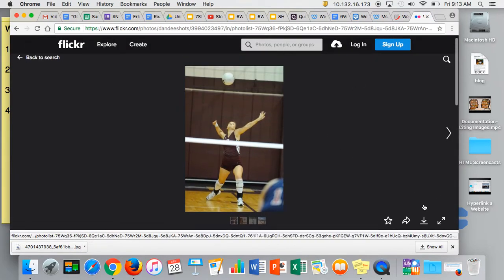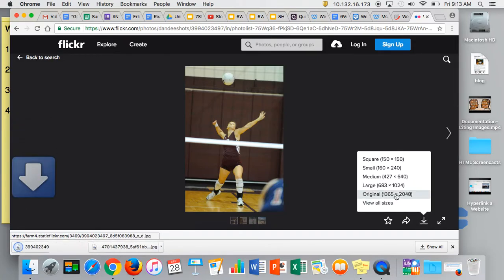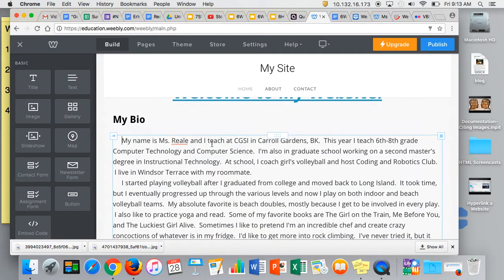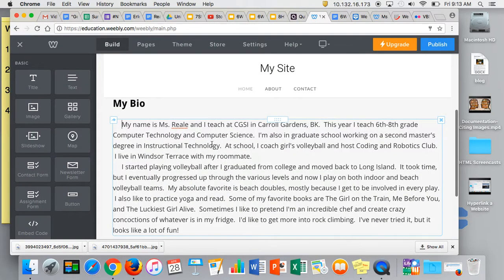So I can come back to my image. In order to download it, I would hit the download button, which is the down arrow with the line underneath it. Choose the original size. And you can see the image downloaded on the footer of my internet web browser. Now I come back to my Weebly website and I'm going to use the image button on the left hand side and drag it into my Weebly website.